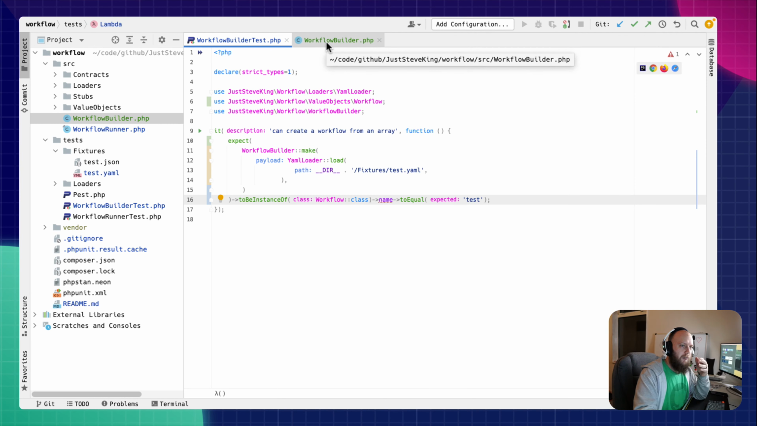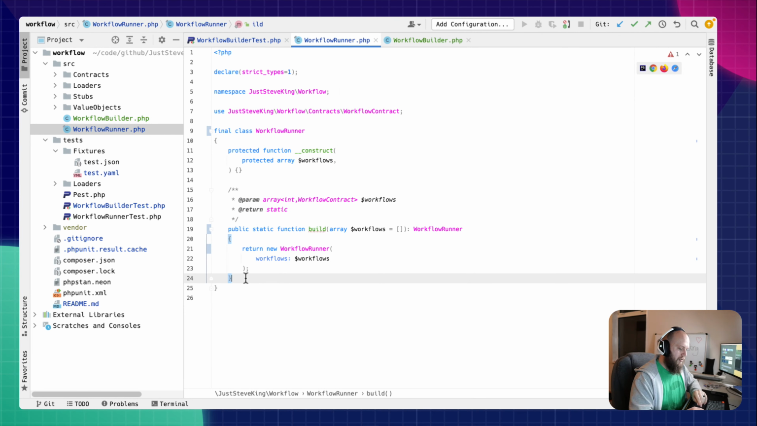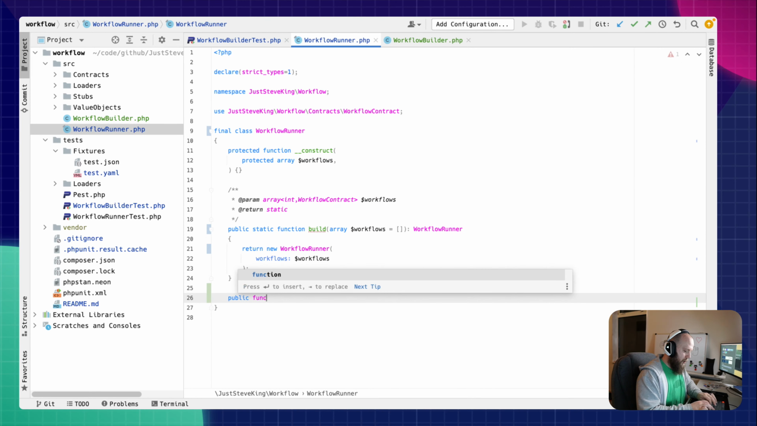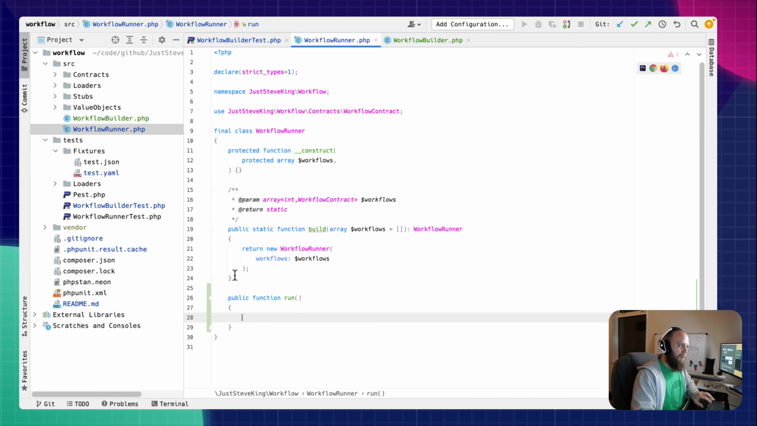to go, okay, so our workflow runner, we want to be able to run this workflow. So public function run. Oh, right, how is this going to go?